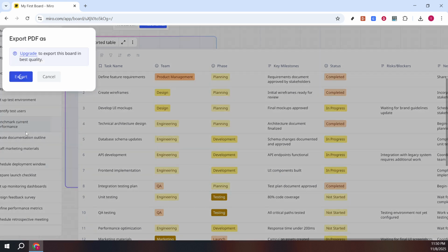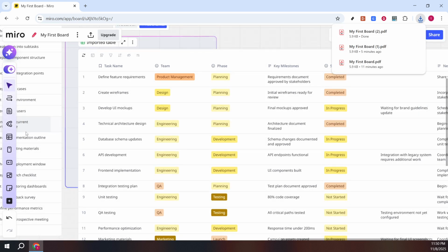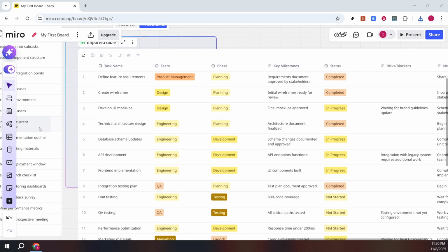This action will begin the process of converting your Miro board into a PDF file, saving it to your device's designated Downloads folder or your chosen directory. And that's it. You now have a PDF version of your Miro board, which is ready to be shared, printed, or archived as you see fit. This simple process enhances the utility of your Miro boards, making them more versatile in how they can be accessed and utilized by you and others.